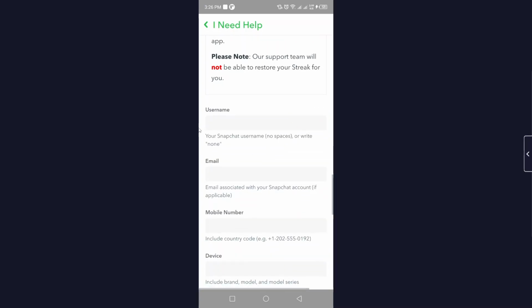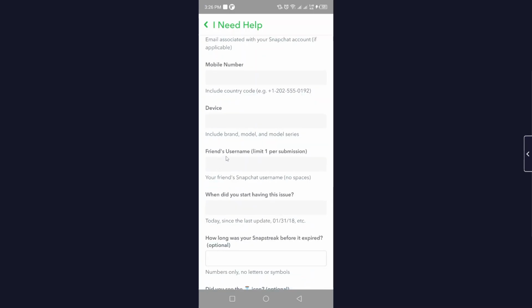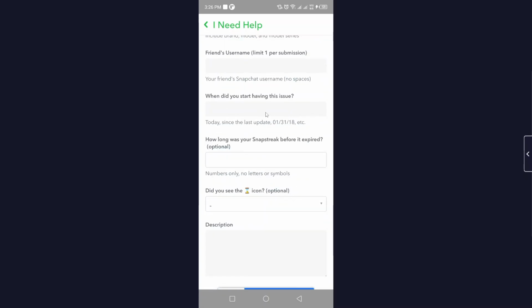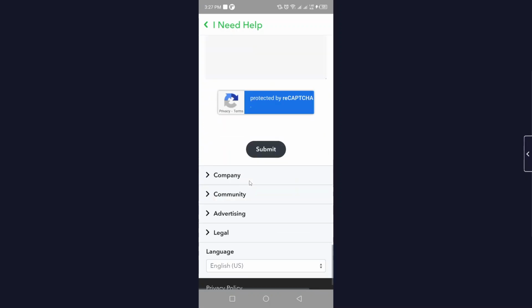Click on yes, and then you need to enter your username, your email, your mobile number, your device, your friend username, limit 1 per submission. When did you start having this issue? You simply need to mention the date. How long was your snap streak before it expired? And did you see the icon? If you see the icon, you simply need to select yes or no, and then you need to click on submit. Then Snapchat will help you to recover your snap streak.